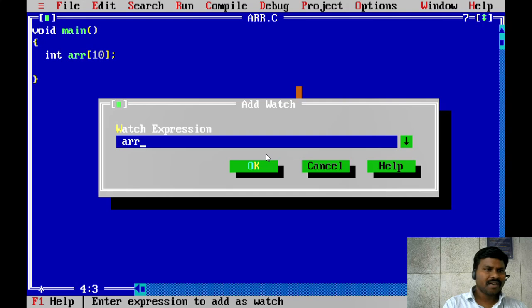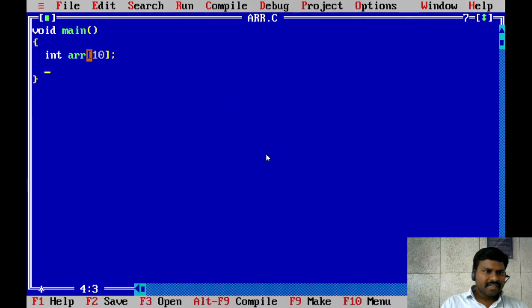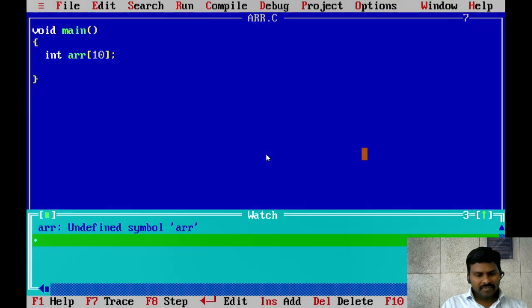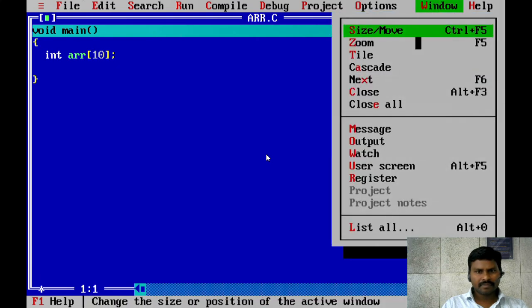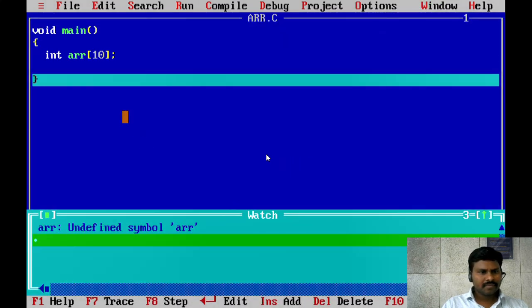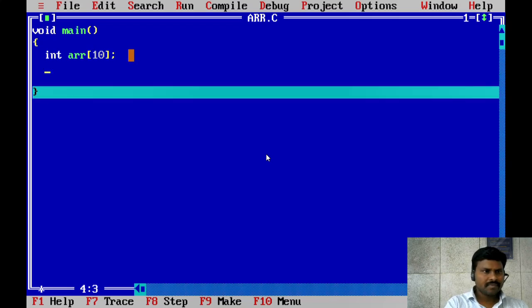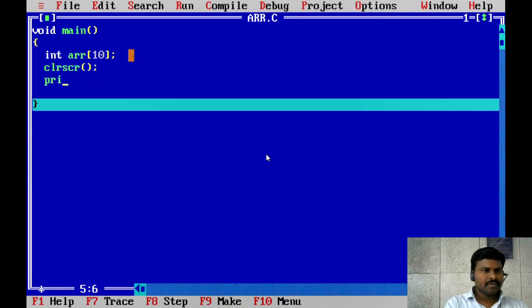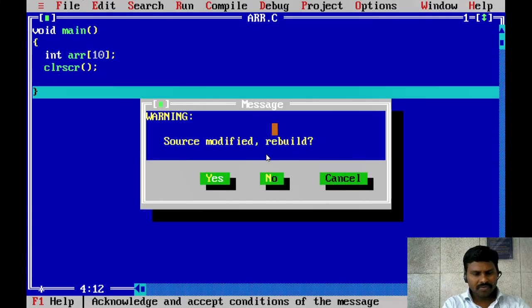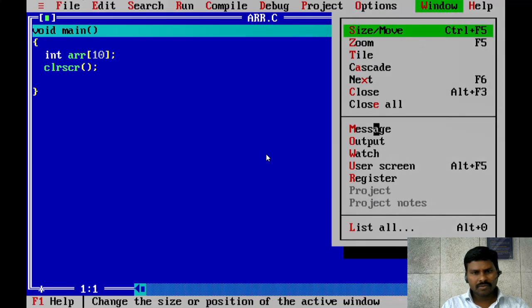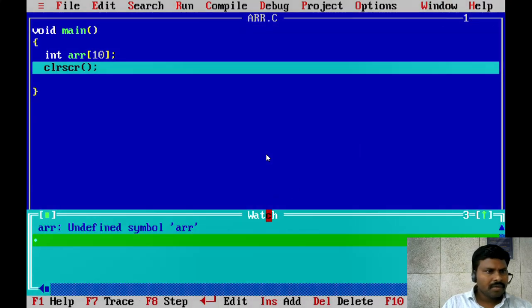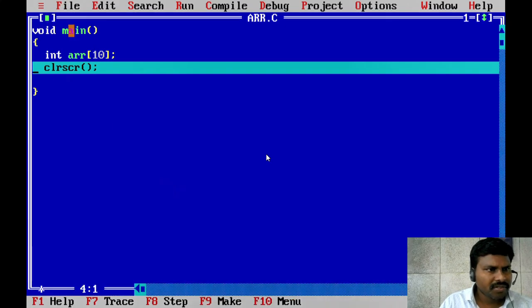What is the name of the array? ARR. So the memory is allocated for 10 continuous elements. So F7. So I want to print those values. F7, so small s for watch. Undefined symbol ARR. Our execution starts from the main method.